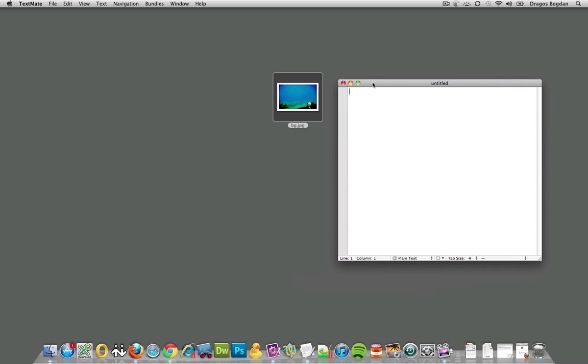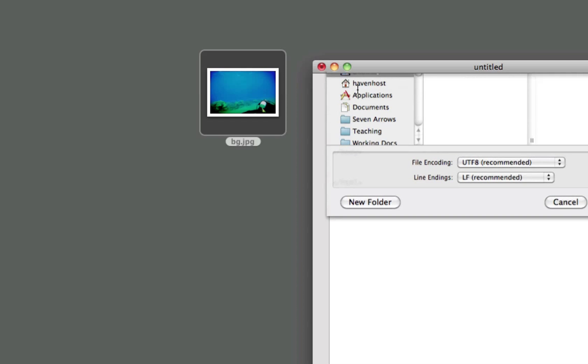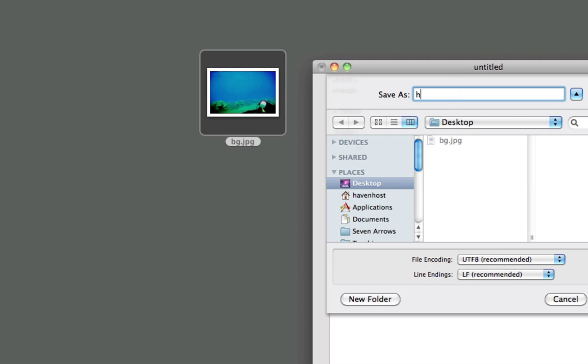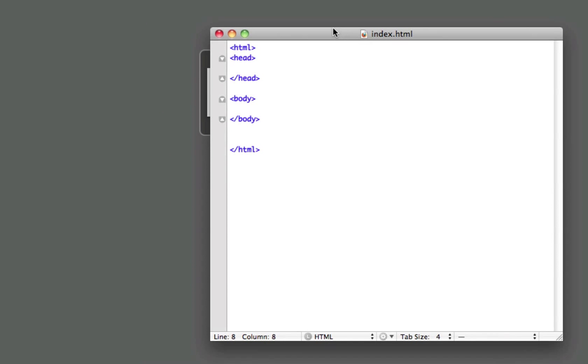So let's start with the basic foundation of any web page, and that's the good old HTML tag. And next on the list is the head, and I make sure I close the head as well. And then let me put a space because we're going to have to add some stuff in there. And then I'll put the body. I'll save this, save it right here, index.html, on my desktop, and okay, all of a sudden it starts to color code it.